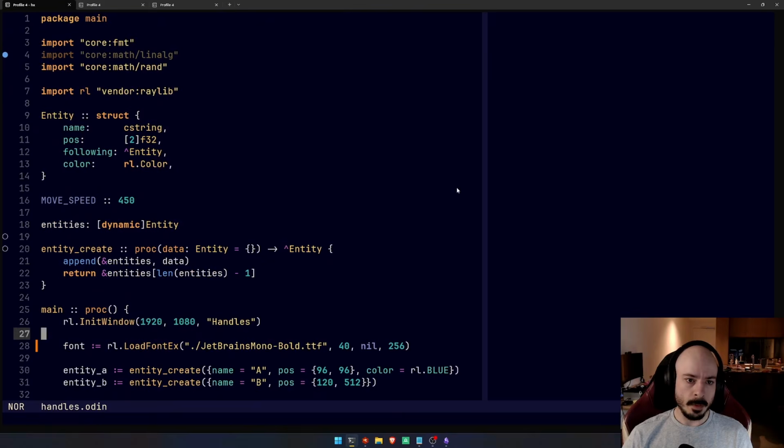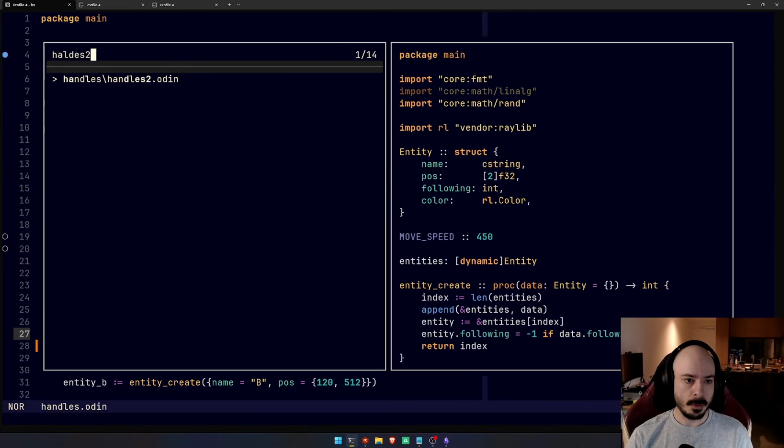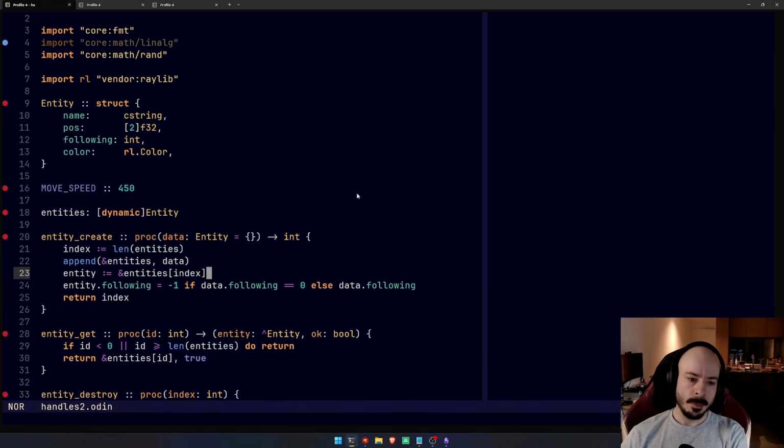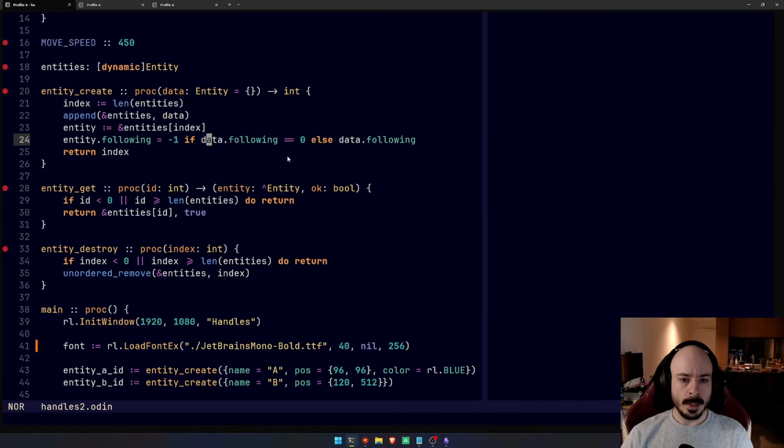Now let's look at a way that we might solve this. I'm going to move over to handles 2. Here we go. So now rather than returning a pointer, we're going to return an integer, which is an index into the array. We can just set the following field on the entity to an integer as well, and we can have it be -1 if nothing is following anything else. And then we can just define that here. If the following is -1, the following is -1 if we don't pass one in, otherwise it's whatever we passed in, and we just return the index instead of a pointer.